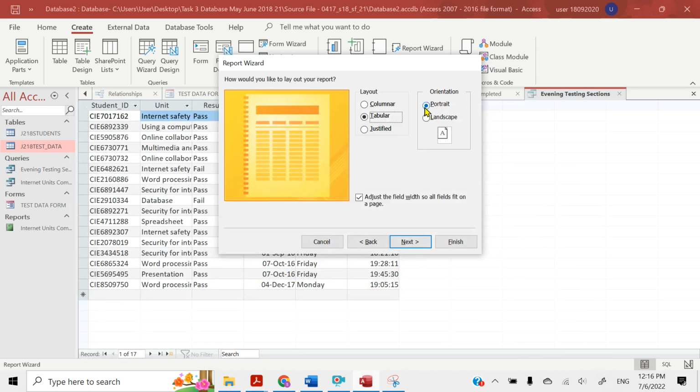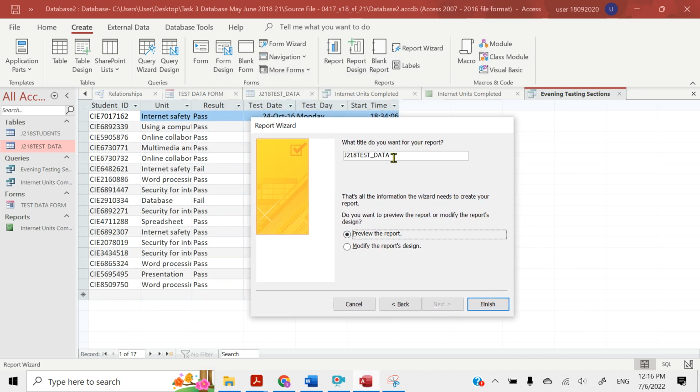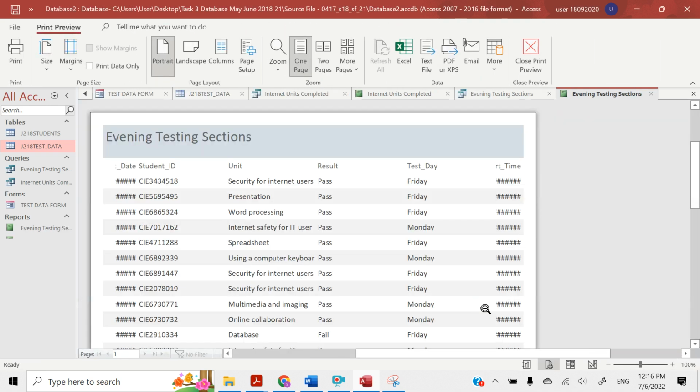Okay, fit on a single page. Next, what title do you want for your report? Sure, the name is Evening Testing Session. Then click finish. Alright, there you go.